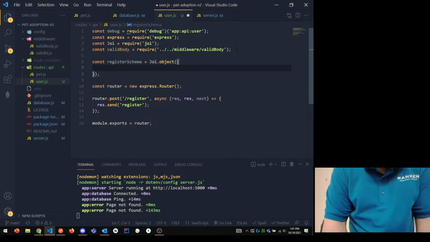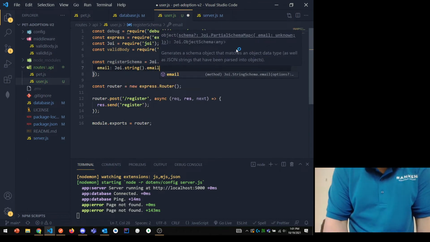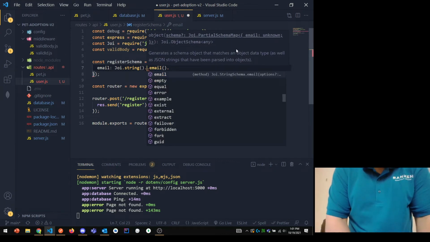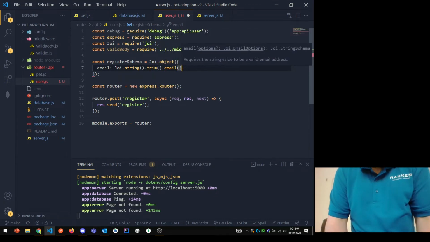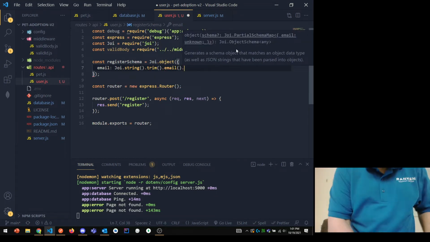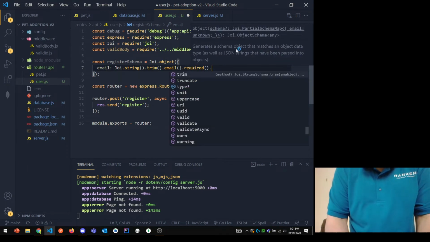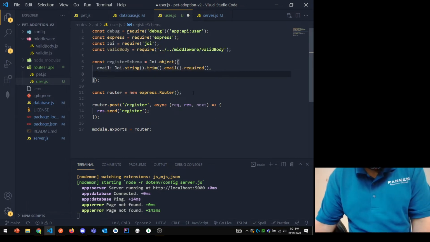So I'm going to say email, Joi.string().email(). This is an email. Before email, I want to say let's trim it. So trim email and then required. Okay. And then we'll talk about the password.